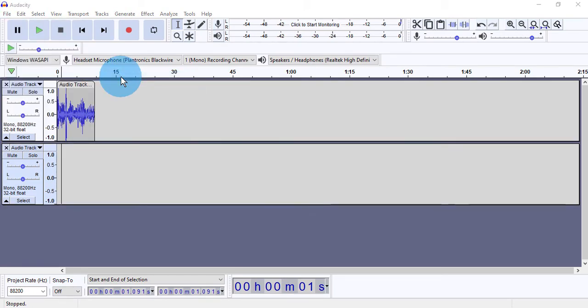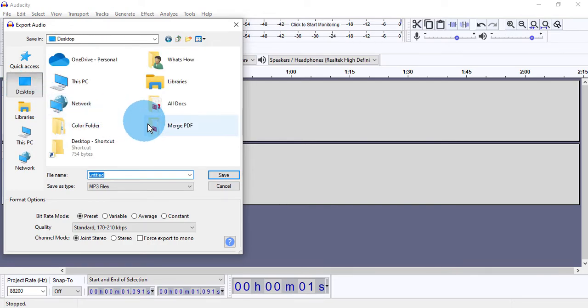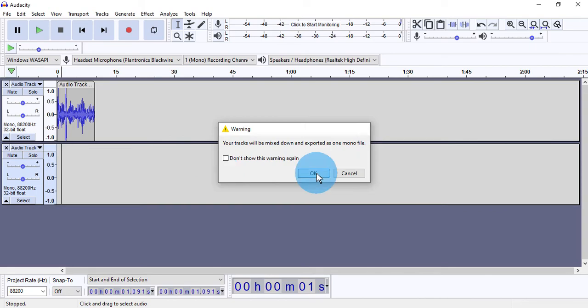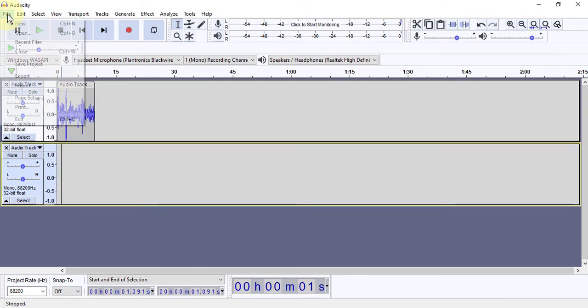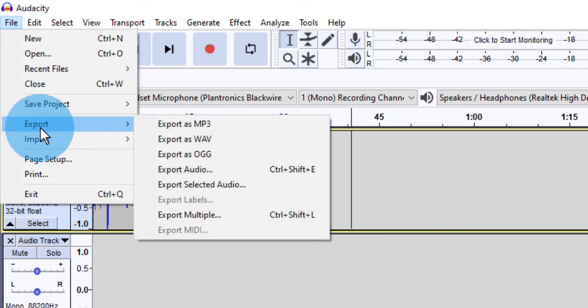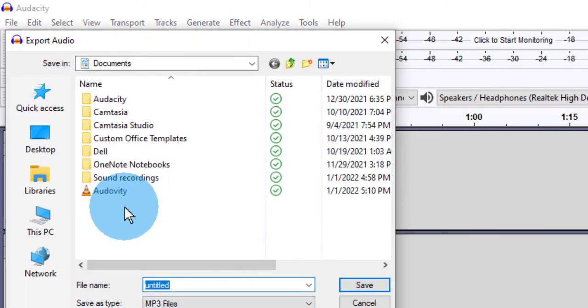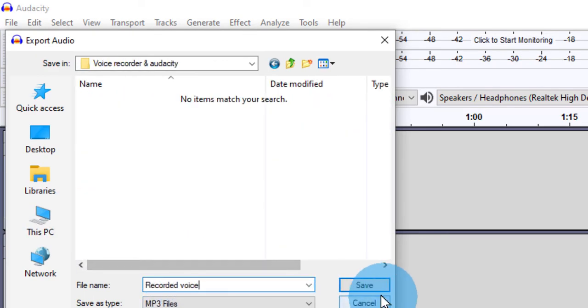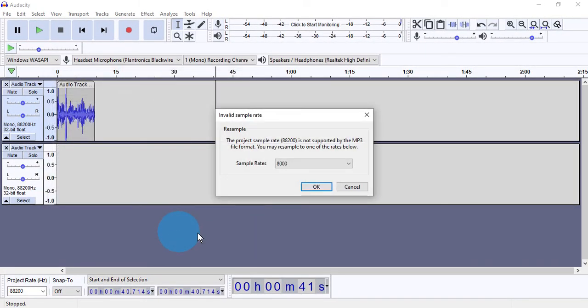click export as mp3. Wherever you want, you can save your mp3 file. So let me save it here. Click on save and click on OK. And if you think you have done with the recording and all the editing, click on file, click on export, click as mp3. This is the mp3 file. Click the location where you want. So recorded voice, click OK, and it's asking for a name.